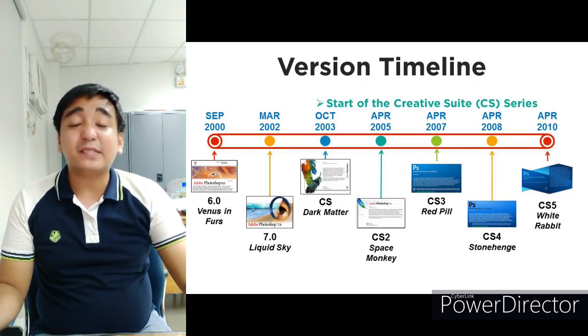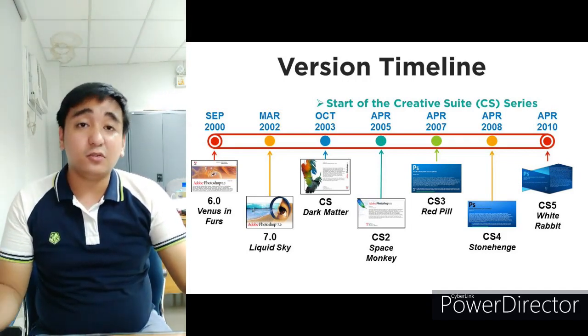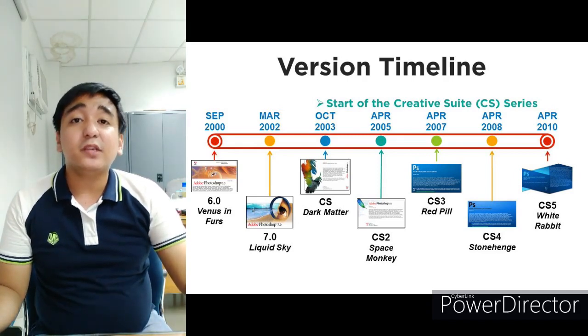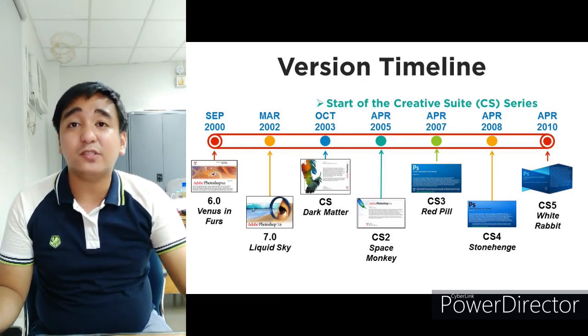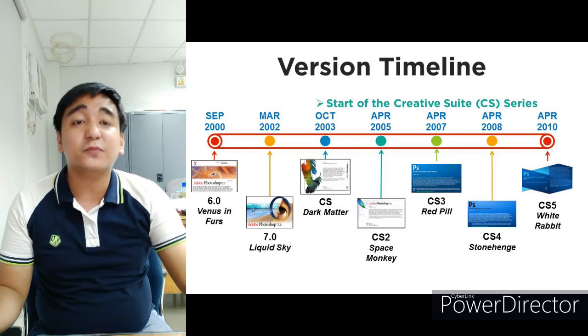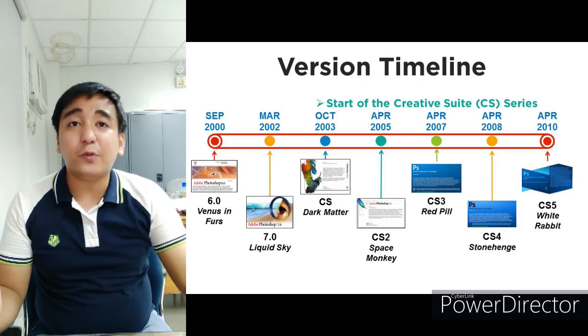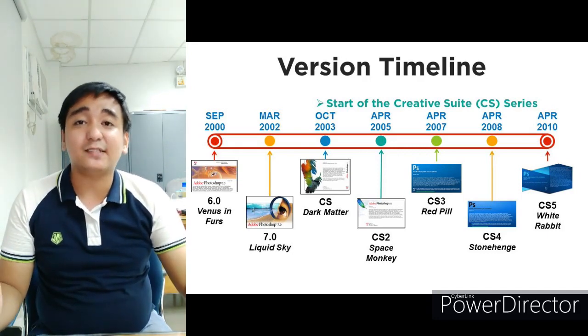Then, Photoshop 7.0 was released in March 2002. It has its own unique code name of Liquid Sky. The features include the Healing Brush tool, an introduction to design text vectors, and the Photoshop file browser, which was introduced for the first time in this version.